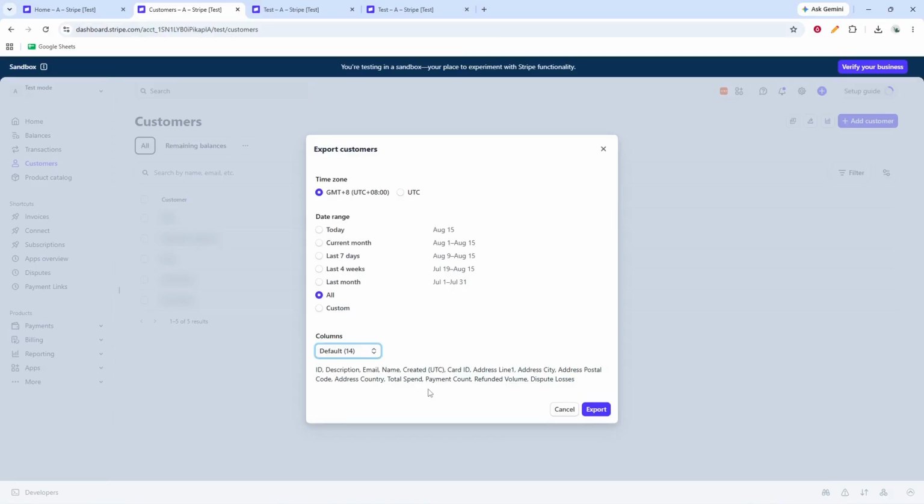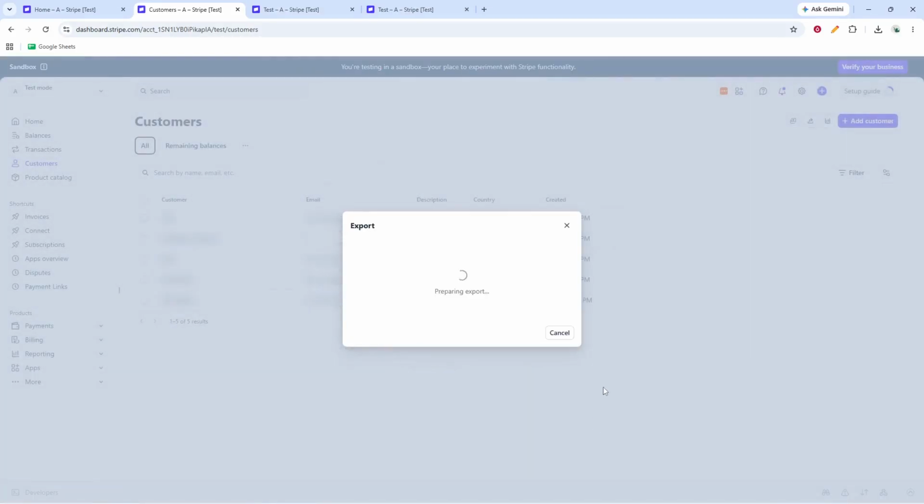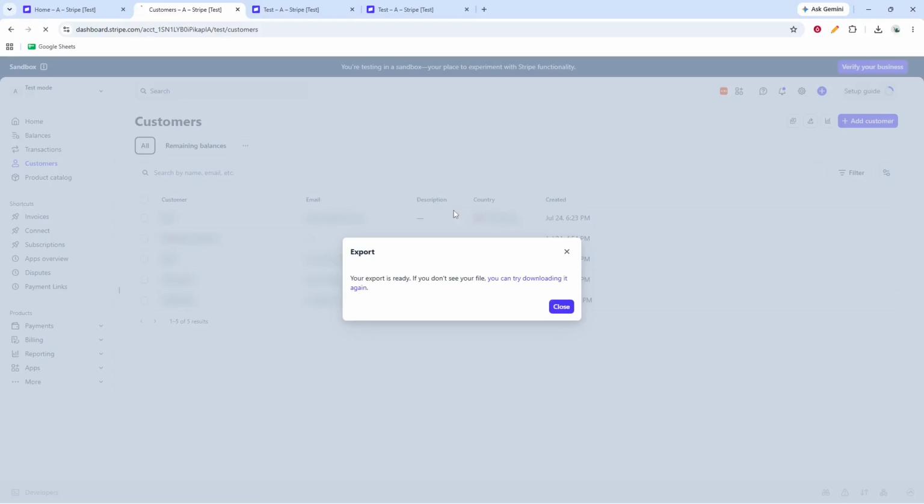Once the time zone, date range, and columns are set the way you want, click Export. Stripe will begin creating the customer export based on your selections. Depending on the amount of test customer data in the account, this may take a moment. When the export finishes, Stripe will provide the file for download according to the dashboard workflow. Your test customer export from Stripe is now generated with the selected date range and columns.